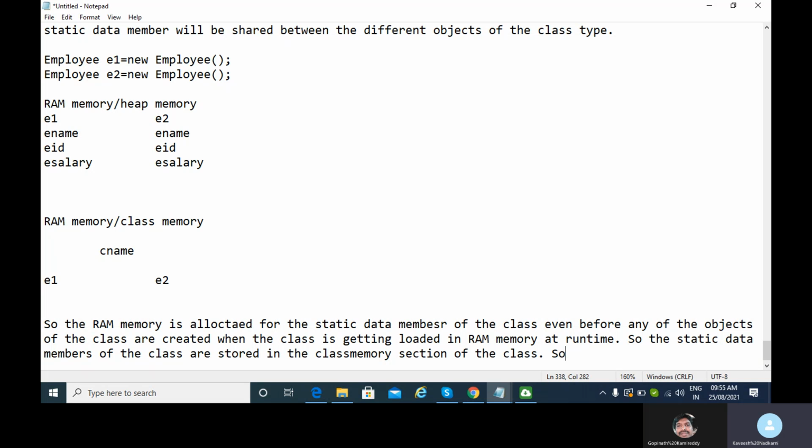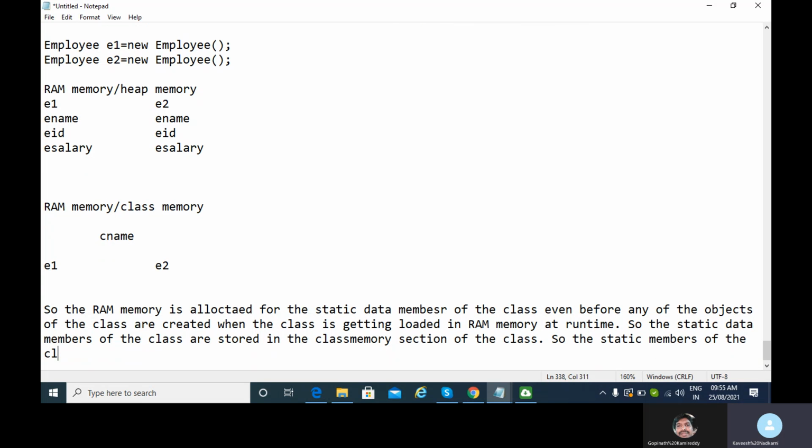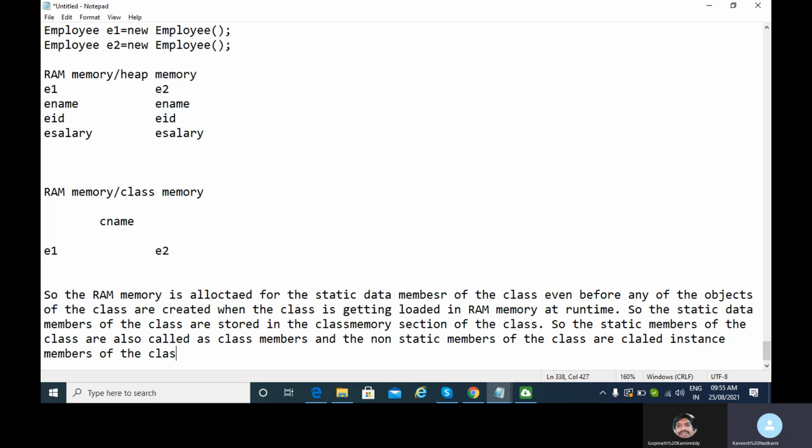And so we can say the static members of the class are also called class members because they directly belong to the class definition, and the non-static members, meaning the non-static data members and non-static member methods of the class, are called instance members of the class because they directly belong to the object of the class. Clear? Understood, Gopinath? Okay.